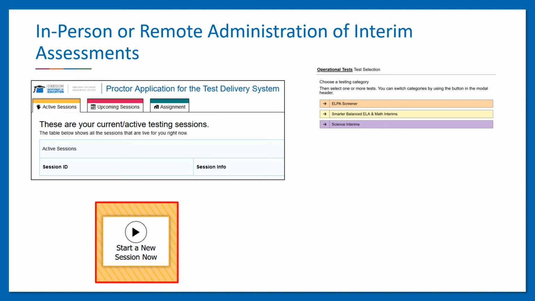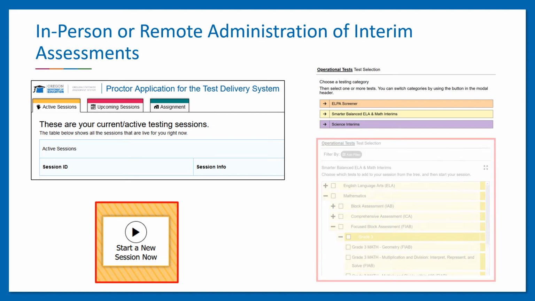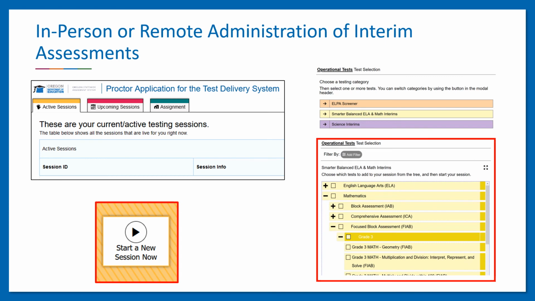As shown, a teacher can choose from the content areas they would like to administer, and the grade level they would like to access. And finally, they will select which interim assessment to administer or assign.